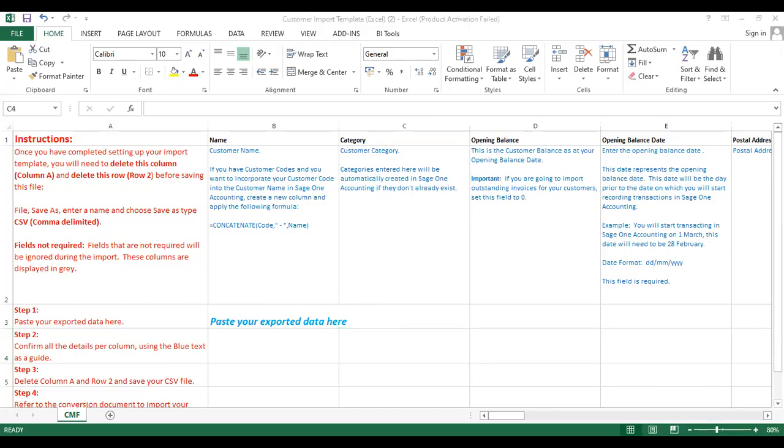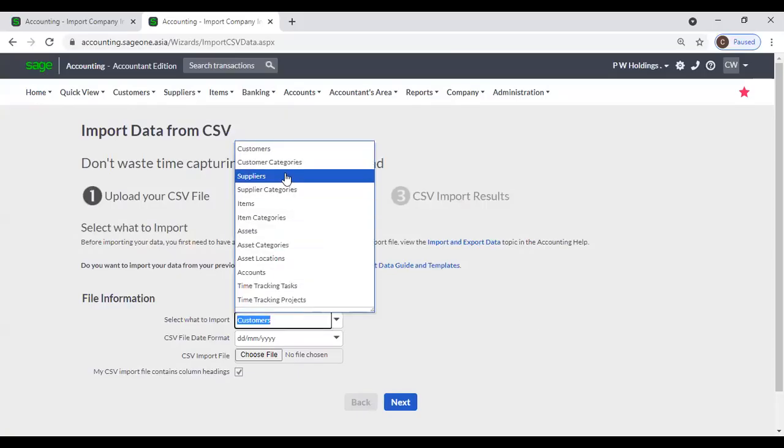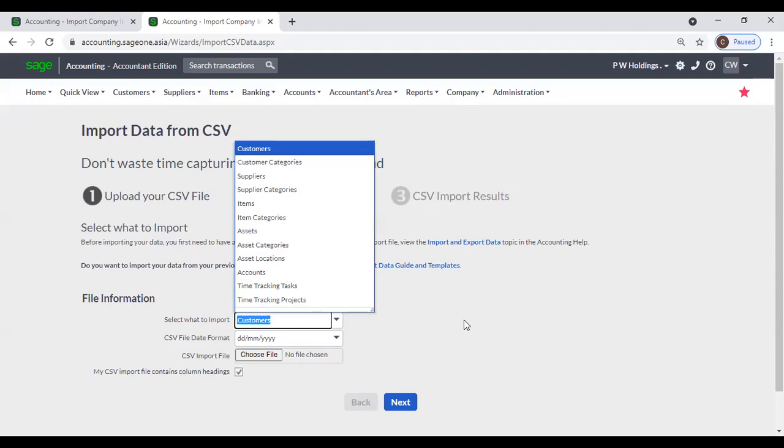Therefore, when you are importing suppliers and items also, before importing customers, please import customer categories. Before importing suppliers, import supplier categories. Before importing items, import item categories. For assets also, before importing assets, you can import asset categories and asset locations. Like that, you can follow those steps.